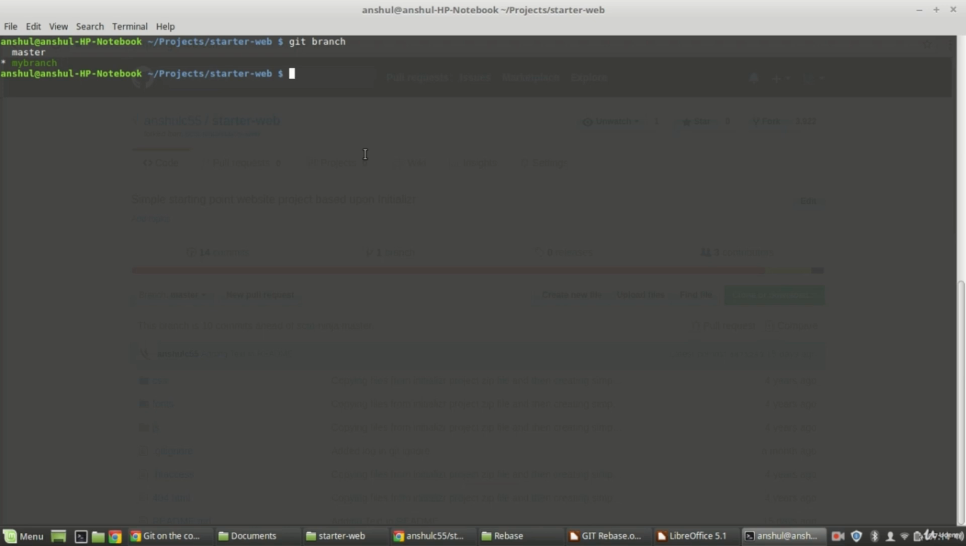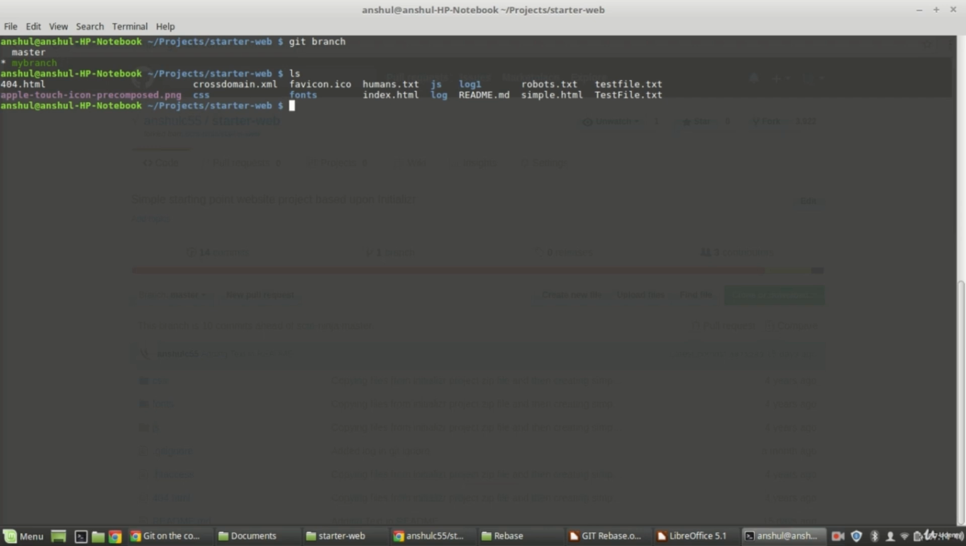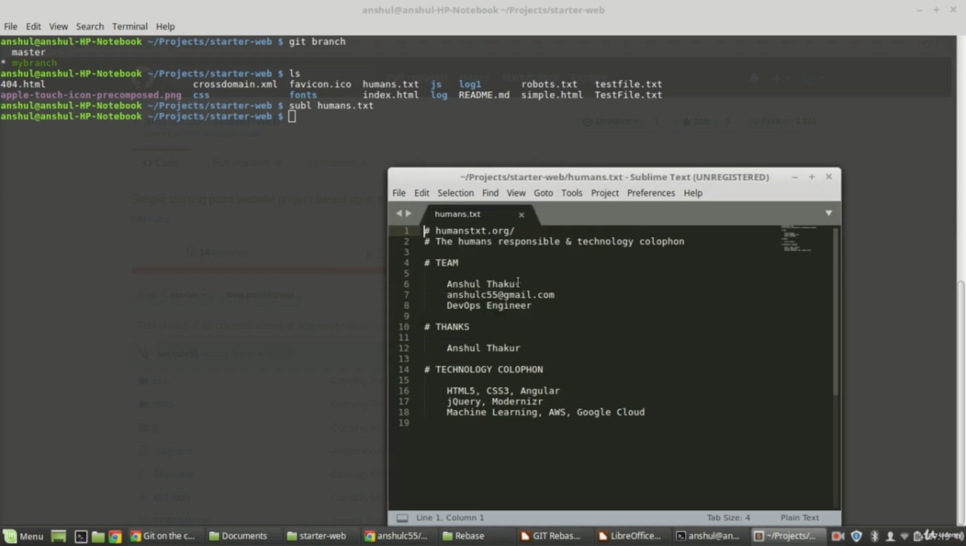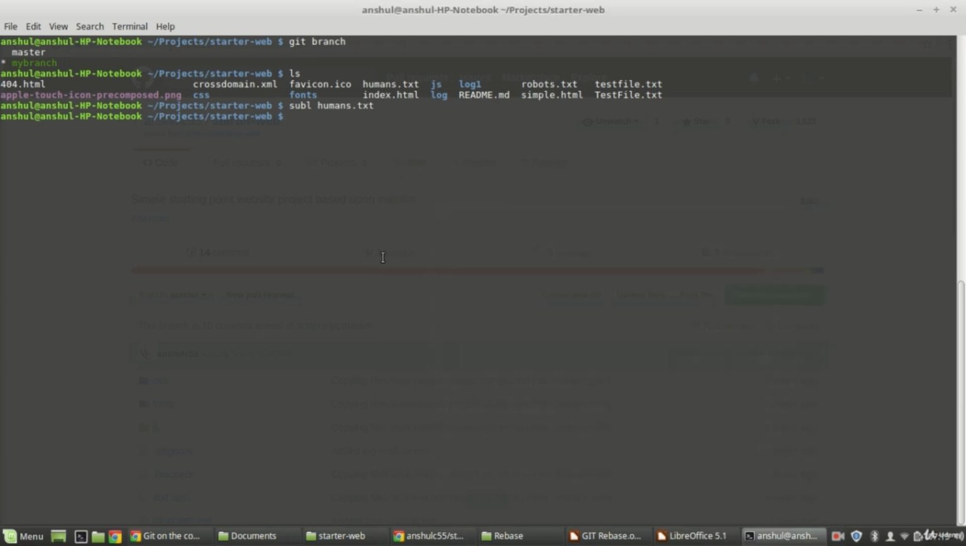So this my branch is a kind of my feature branch and I'm going to change something, right? So list out all the files. Suppose I'm going to change a file, humans.txt. So I will open it, right? And I will do some changes. Inside it I'm going to modify some things and say thanks to all my students, right? I've added a thanks message, control C, close it, right?